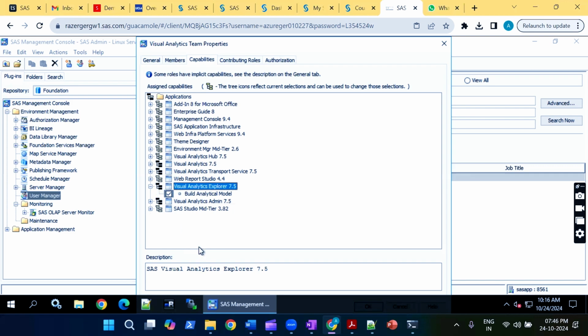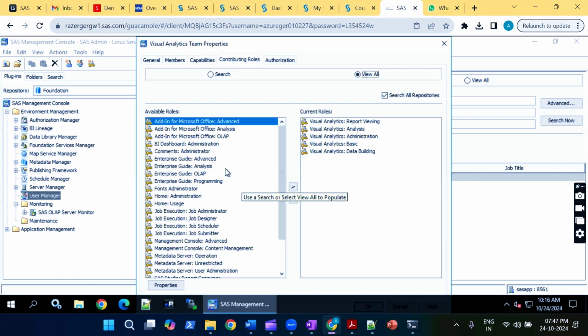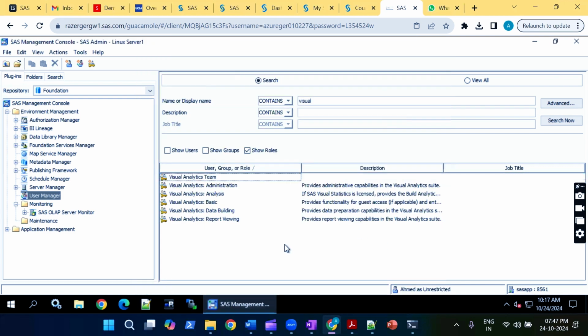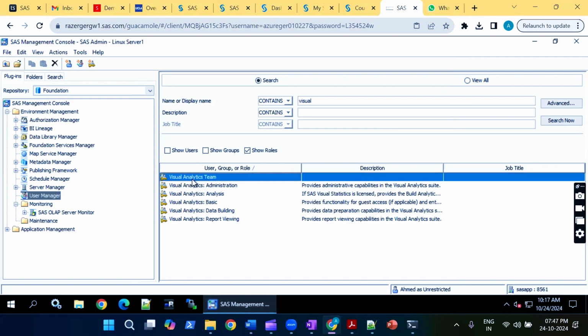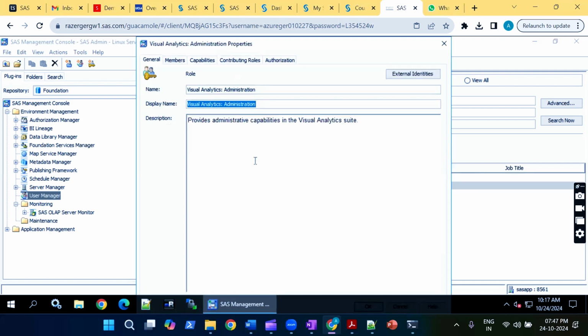So once we have selected the contributing roles, the already created roles, we need to select them. We have selected, and these are the roles selected. So like that, we have just now created this role. These are already available roles. If you open this one also, it is the same.